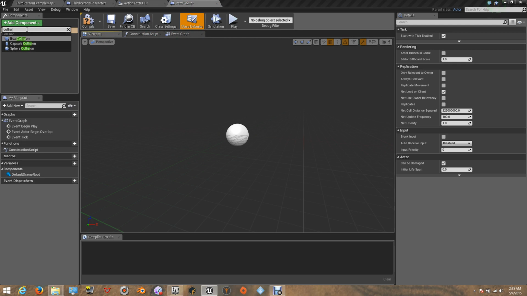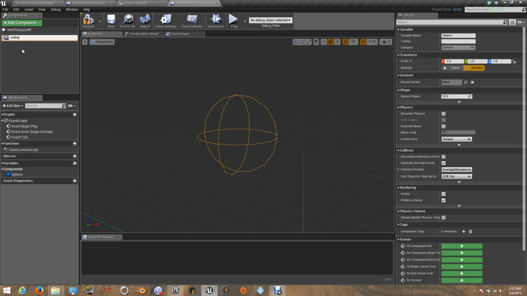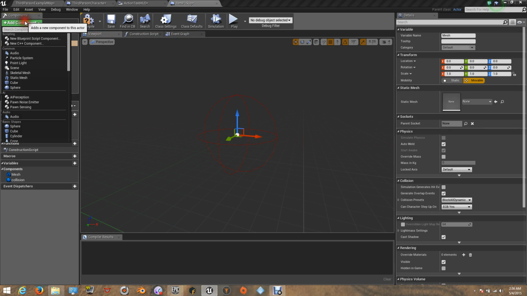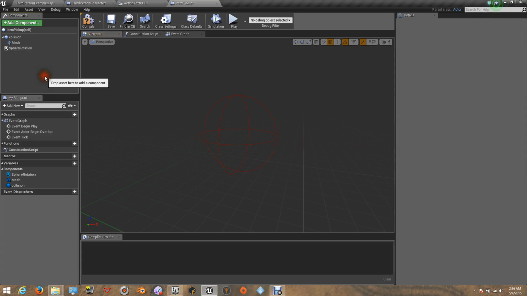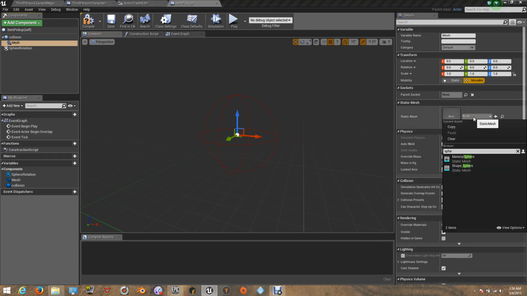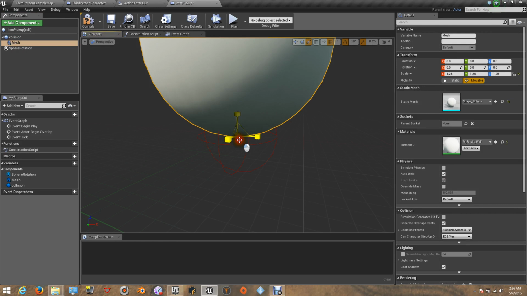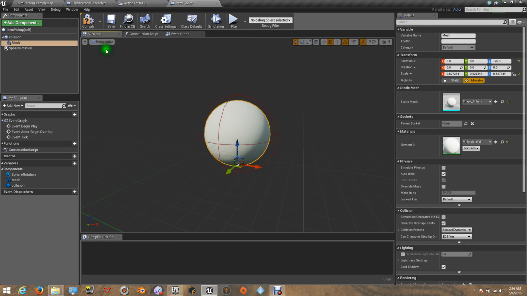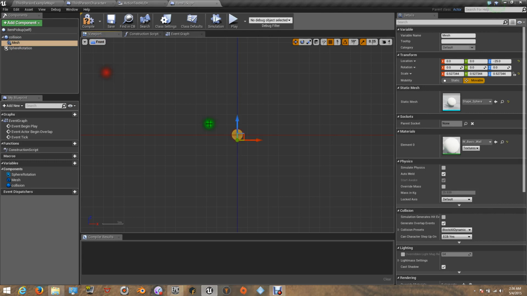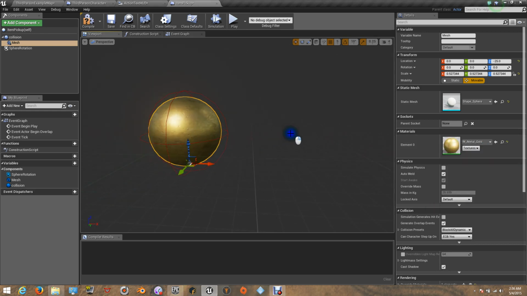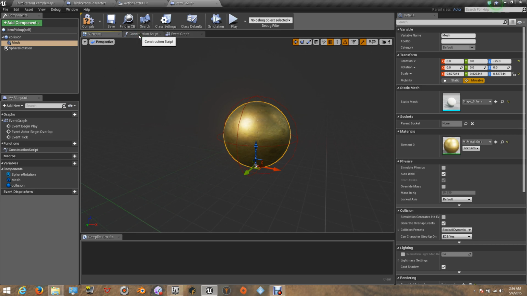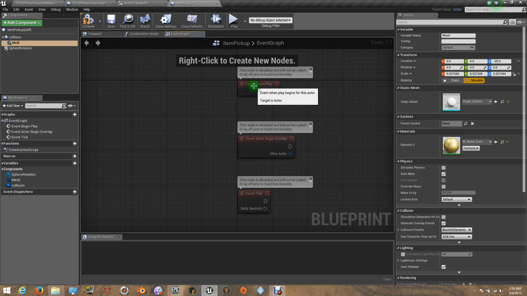So let's add a collision. Let's add a mesh. Let's add a rotating movement. Let's make it look nice. Sphere rotation. Okay, so let's take the mesh and let's add the sphere. So I'm gonna use the static one and I'm gonna pull it down because it's too big. There we go. Let me check this out first. Okay, front, it's okay. So now I'm gonna change the material to gold. Let's make it look nice. There we go. And now let's go to our event graph for our item here.